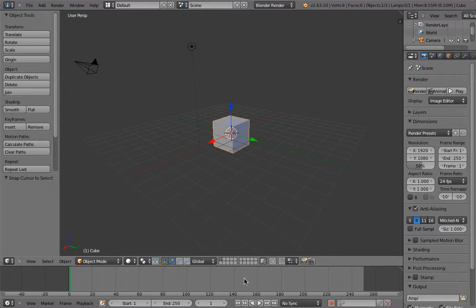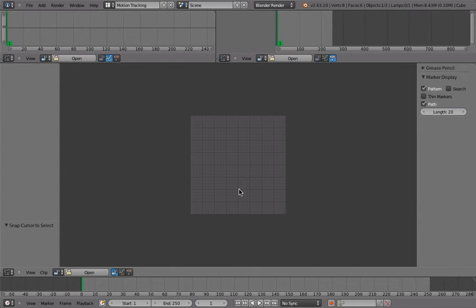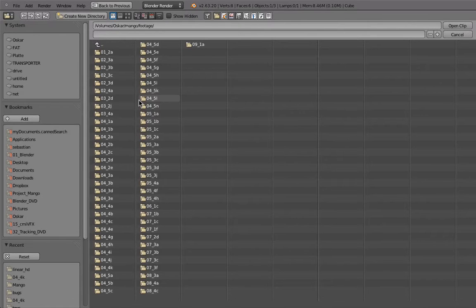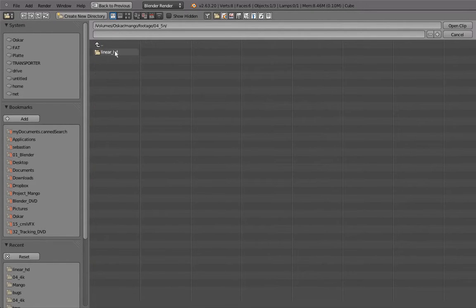One of the most important new developments for Mango was also keying and, of course, rotoscoping. So in the following video I want to demonstrate some of the workflows that we used. First I'm going to go to the motion tracking interface to open up a shot. To demonstrate that I'm going to use the shot 5.4N, which is one of the tech headshots.